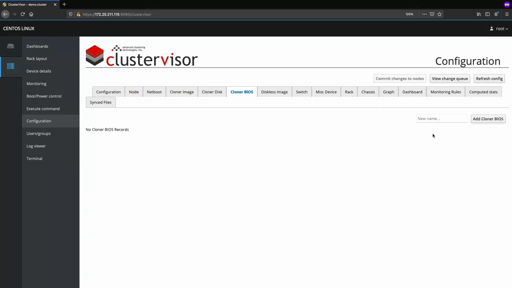Cloner BIOS: for certain types of hardware, we can actually automatically set BIOS settings. It's kind of an advanced topic, so I won't go into it here, but if you wanted every time a node was cloned to automatically make sure all the BIOS settings were where you wanted them to be, you could put that in here.